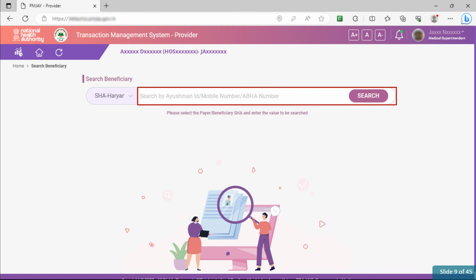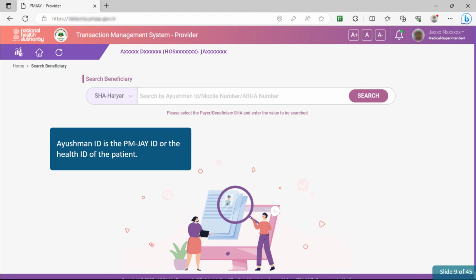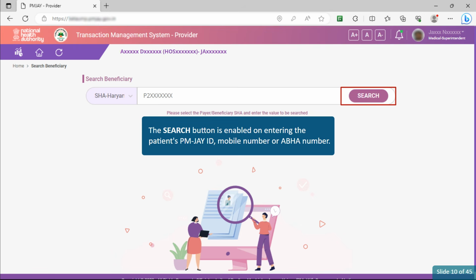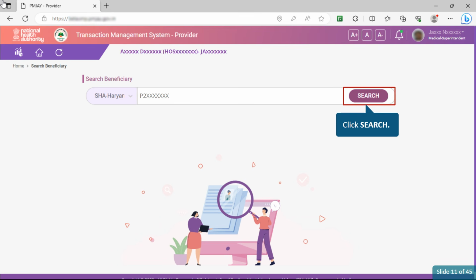Next, enter the patient's Ayushman ID, a mobile number, or Aadhaar number. Ayushman ID is the PMJ ID or the health ID of the patient. And Aadhaar number is the universal health account provided to the citizens as part of Ayushman Bharat Digital Mission, also known as ABDM. The search button gets enabled on entering the patient's PMJ ID, mobile number, or Aadhaar number. Next, click the search button.